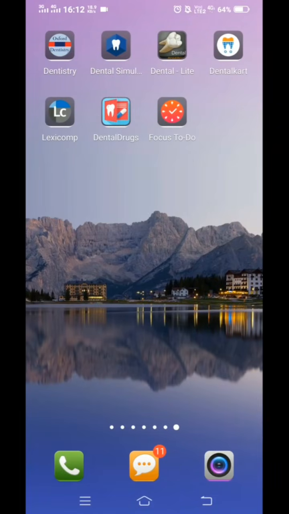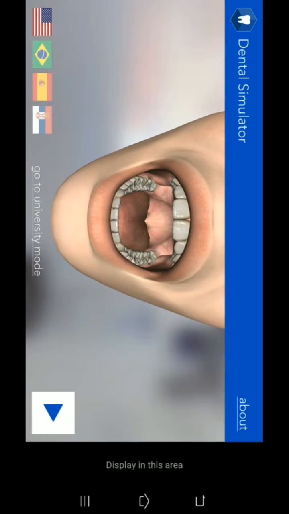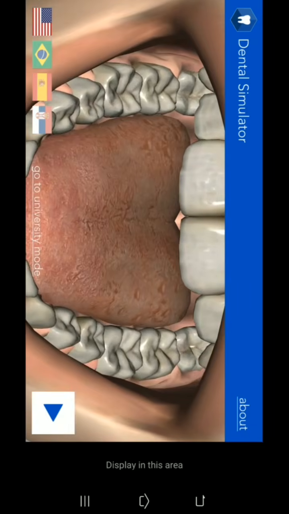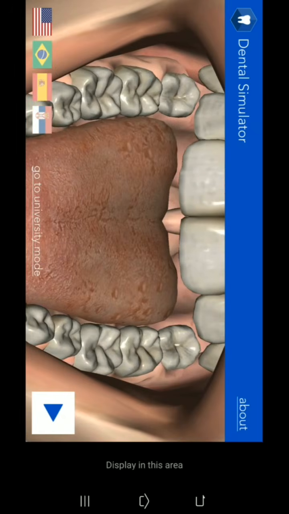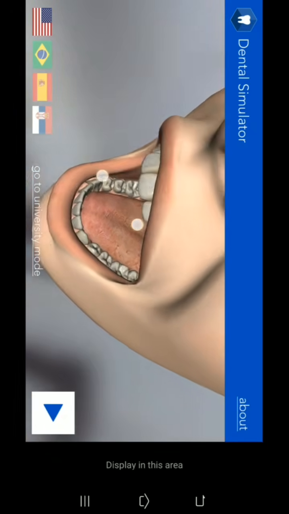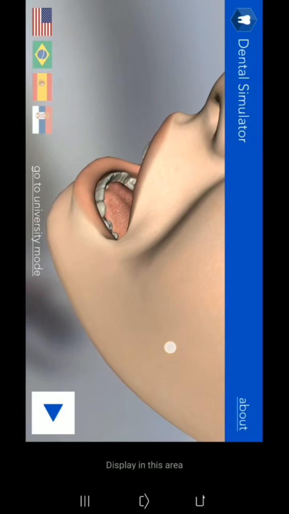The second app I want to show you is a dental simulator app. A dental simulator app is a brand new way of learning dentistry. Basically, it is an app that will help a dental student or a dental professional to be better prepared before attending any patient. It will give you an experience like a real procedure. Here you can see, when you zoom in, you can zoom the tongue over here, and then you can rotate it also to see the anatomy.